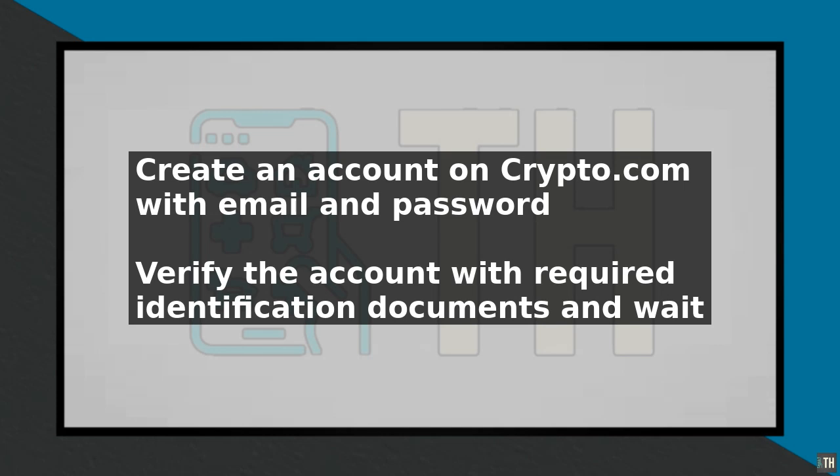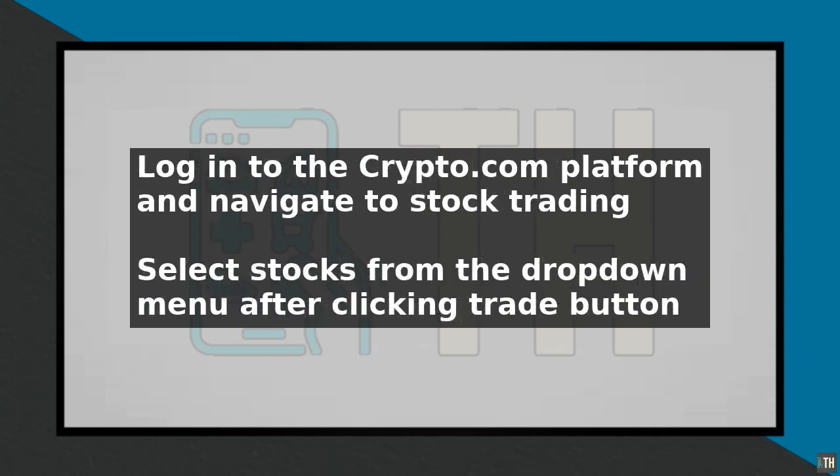Once your account is verified, log in to the Crypto.com platform and navigate to the stock trading section. You can do this by clicking on the Trade button and selecting stocks from the drop-down menu.